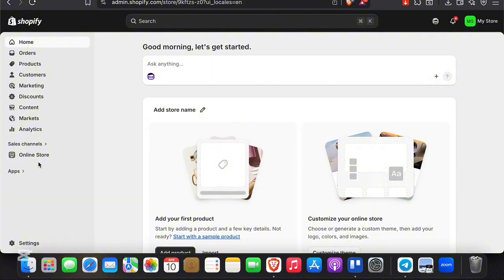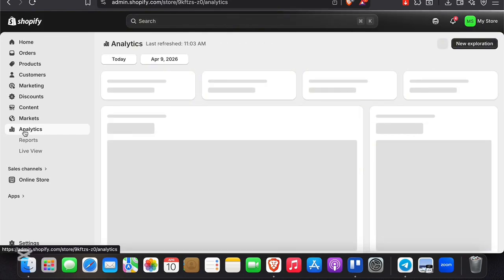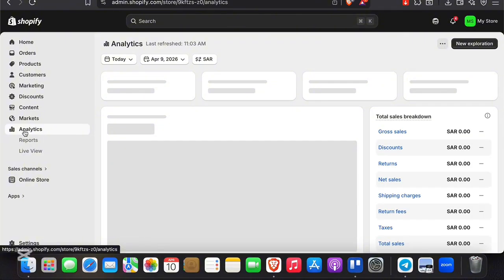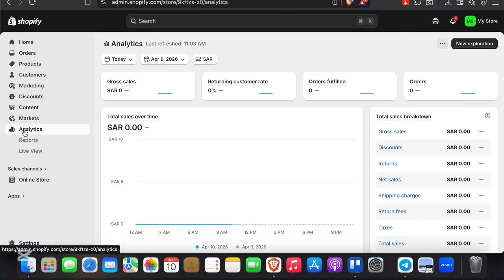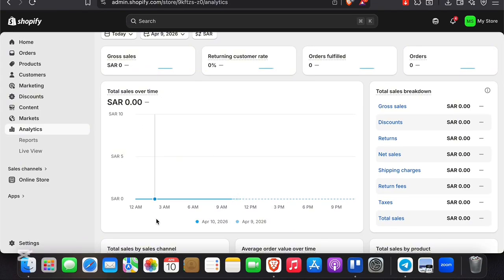Inside Shopify, go to your dashboard and basically click Analytics, right? And this is where all your data lives. Step 2, understand the key metrics. Before diving deep, focus on these core numbers: total sales, conversion rate, average order value, sessions.